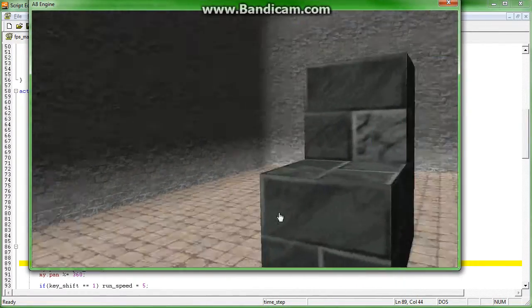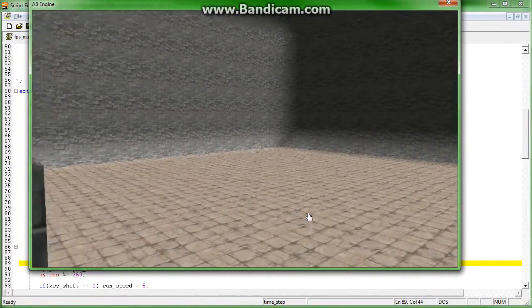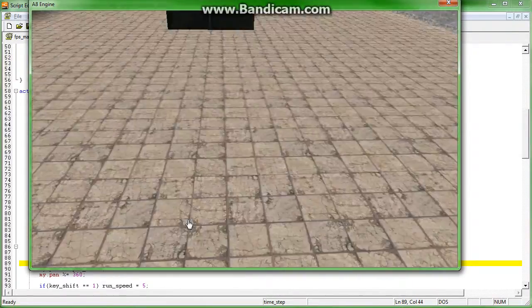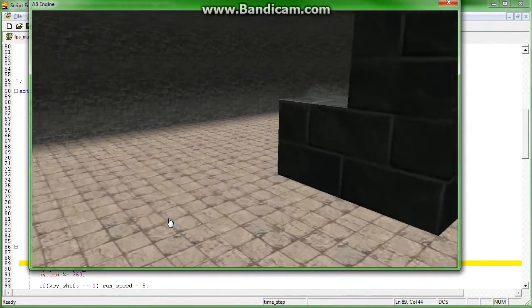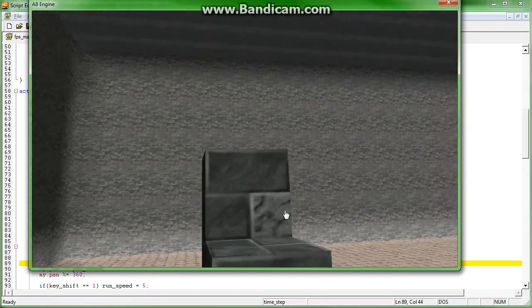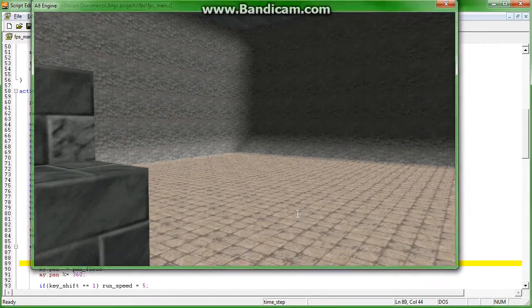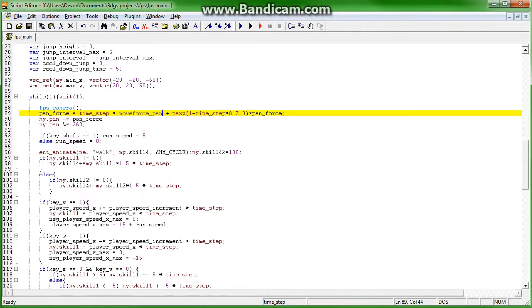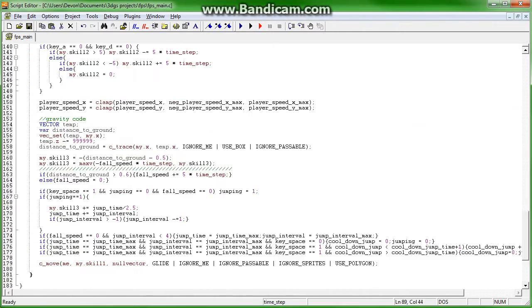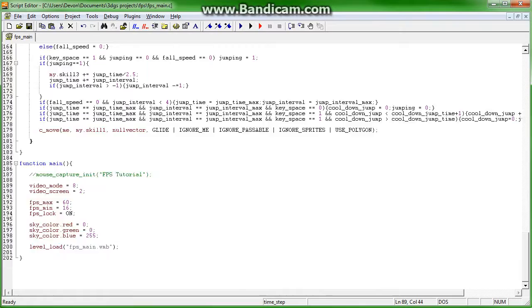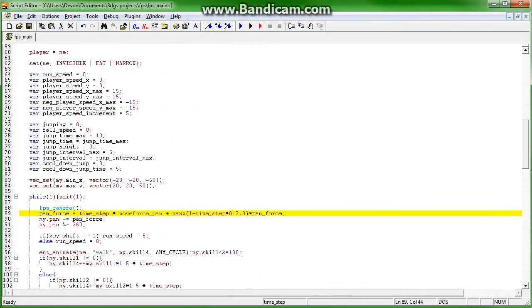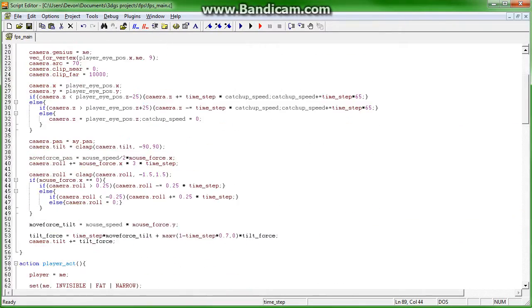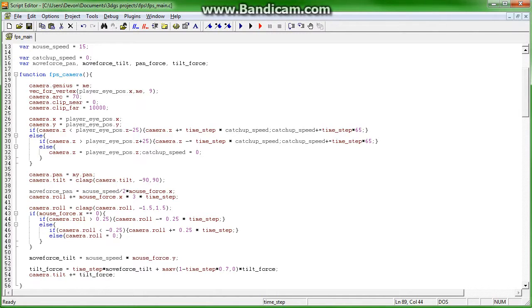Makes for a much better gameplay. Okay, so there we go. So now we've added a new camera to our script. And there isn't too much that we can optimize with this one. I've already looked it over.